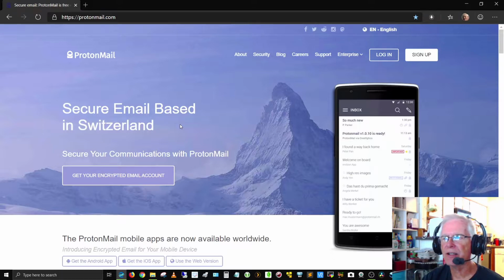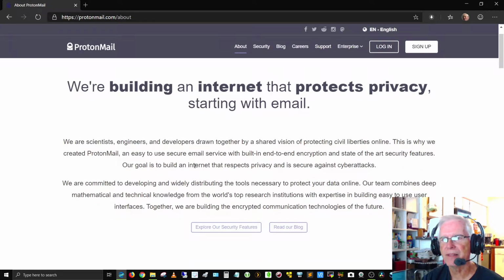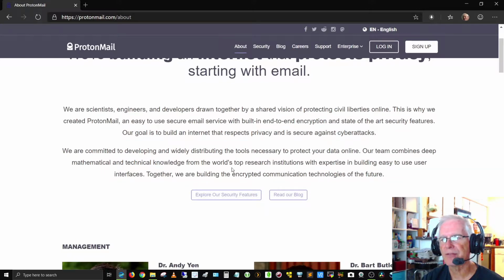So let's take a look at this. I'm on the page now for logging in, but let's get into looking at what it's all about. So I'm going to click on the About link here, and that takes you to some information about ProtonMail. It says we're building an internet that protects privacy, starting with email, and it talks about the scientists and engineers that developed this email system.